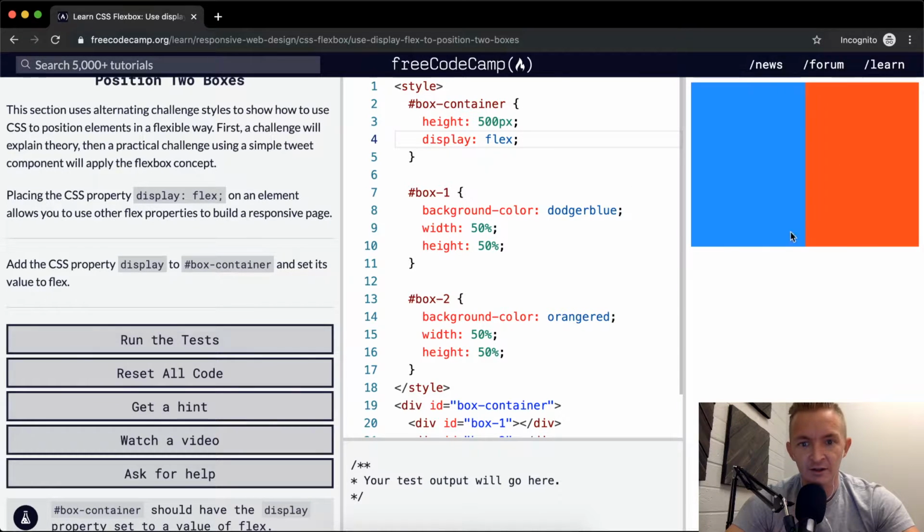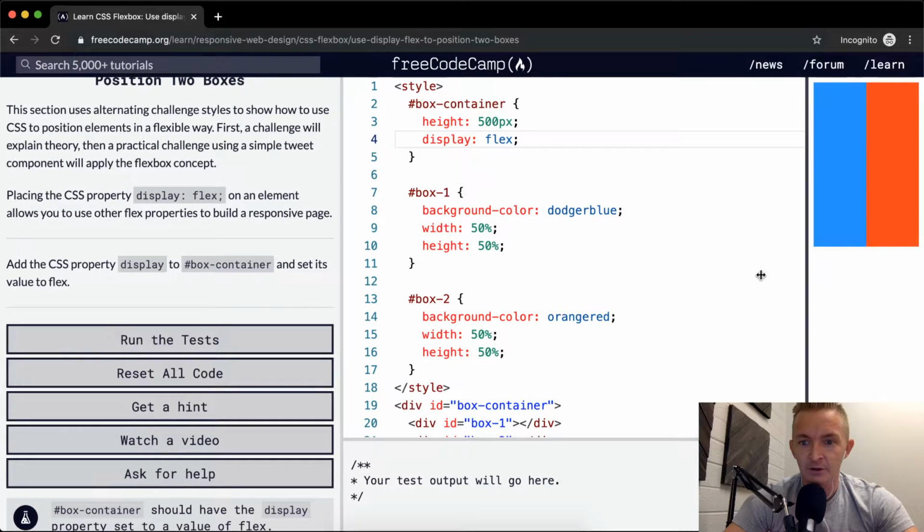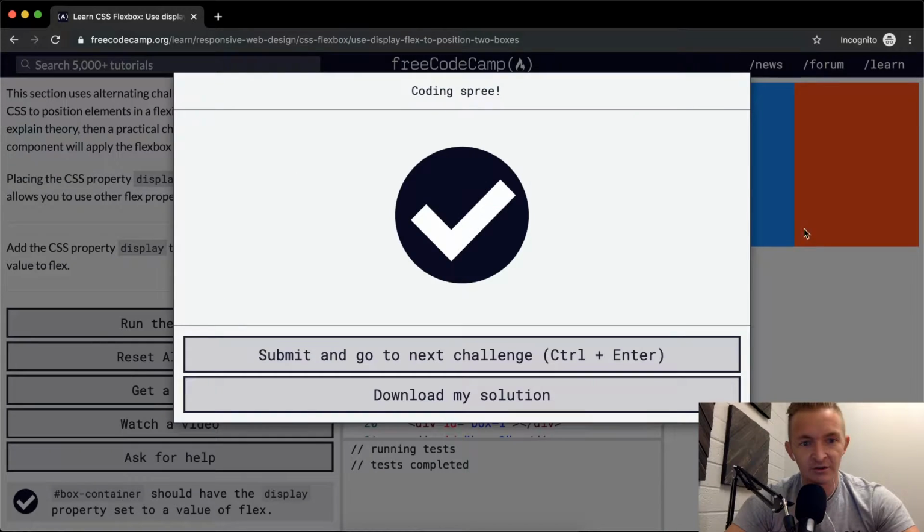Okay, and so that's basically the idea. I think that if you were to shrink this, it pops up. No, okay, so it's not responsive. It doesn't have a breakpoint. But anyways, we can run the test, and we'll see that this passes.